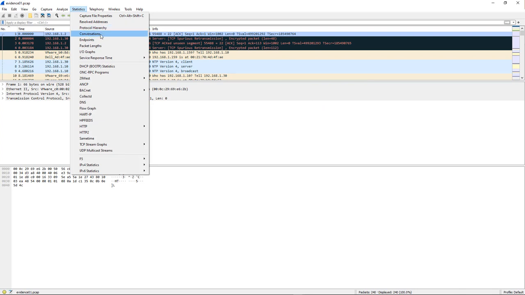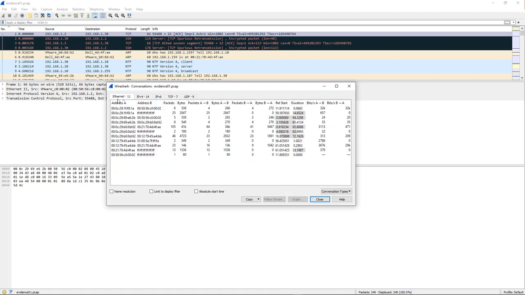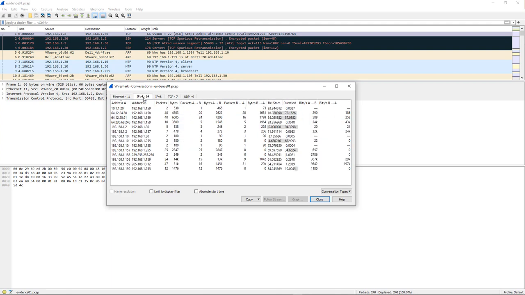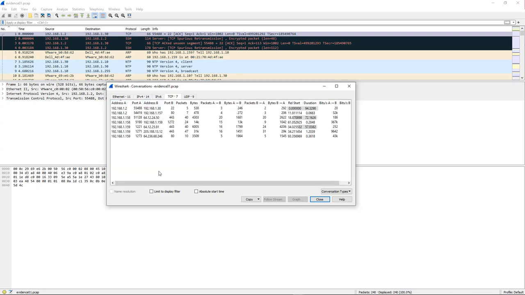We can see Conversations. We can see conversations based off of layer 2 data, MAC address A to MAC address B. We can see it based off of IPv4 data, again, source and destination. We could see it based off of IPv6, if there is any. We could see it based off of UDP ports or TCP ports. So here we have the different ports.